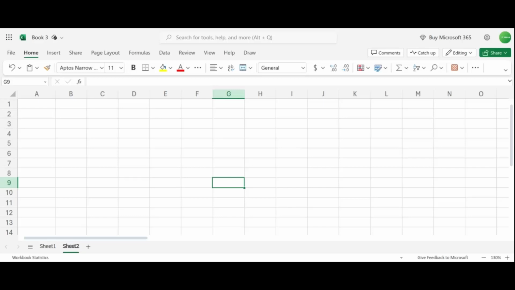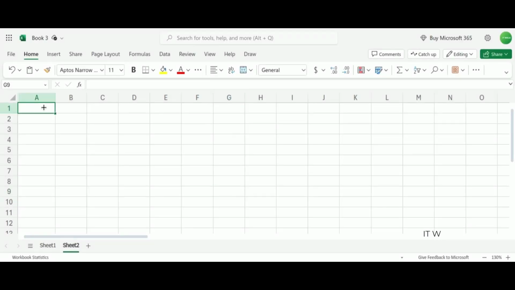Let's see how. First, I will type Monday in a cell. Then, you can see this small green dot here. I will just hold this dot with my mouse and drag it below. And there you go, all the names of the weekdays are automatically filled in this column. This happens because Microsoft Excel has already saved this data in their database, and we can use it quickly this way.